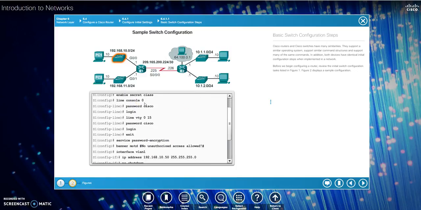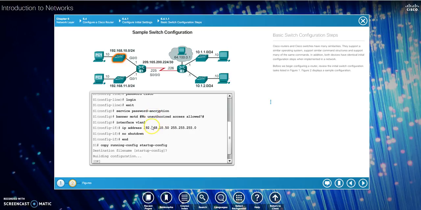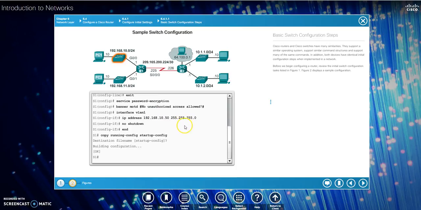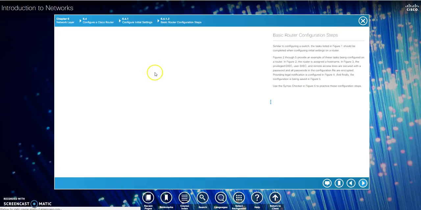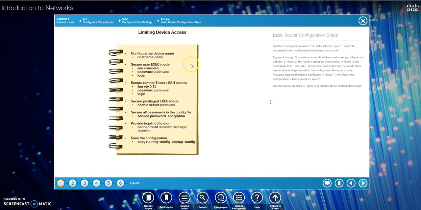Here is what it looks like in the command line mode. You'll use your own IP address, whatever you want it to be. It won't necessarily be these. That's how you do it, and you'll do it with every single switch, and the routers too. But the routers have a little more to it. So, basic router configuration step. Looks the same, doesn't it?